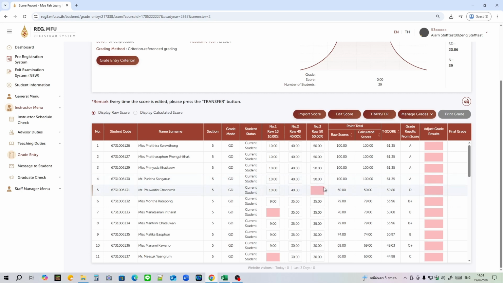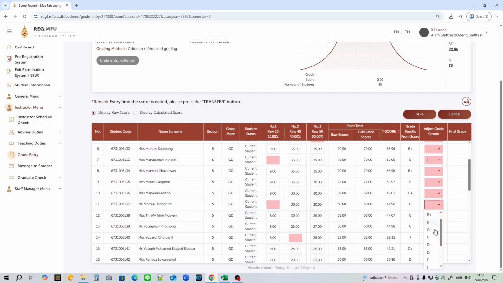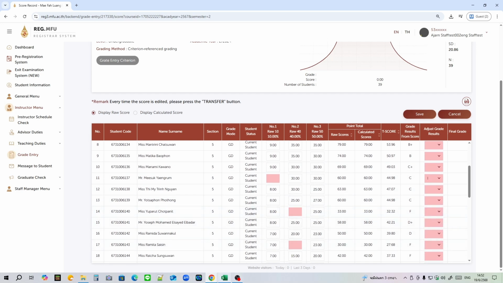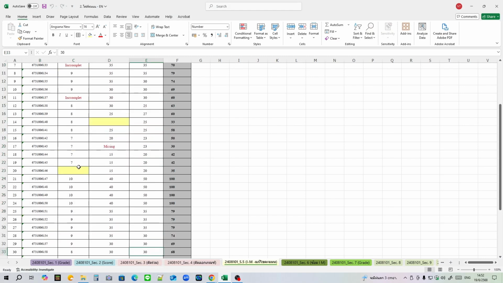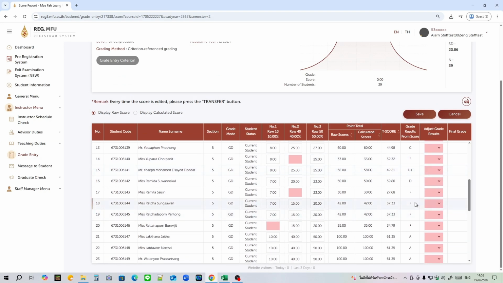And if you want to keep the M and I to students, you can edit the grade manually. Here you have to select M for missings, I for incomplete. Or if you don't have the score, like here, we don't have the score for the students, either they miss the quiz, miss the midterm exam without any notifications, then you leave it blank, then you don't have to put the I and M for them.